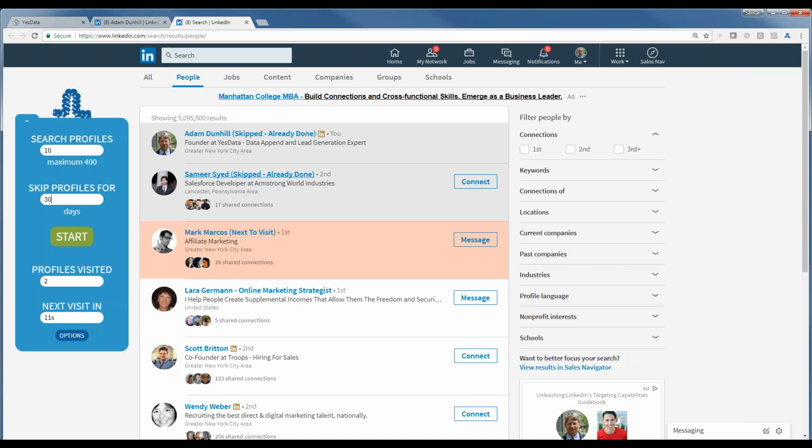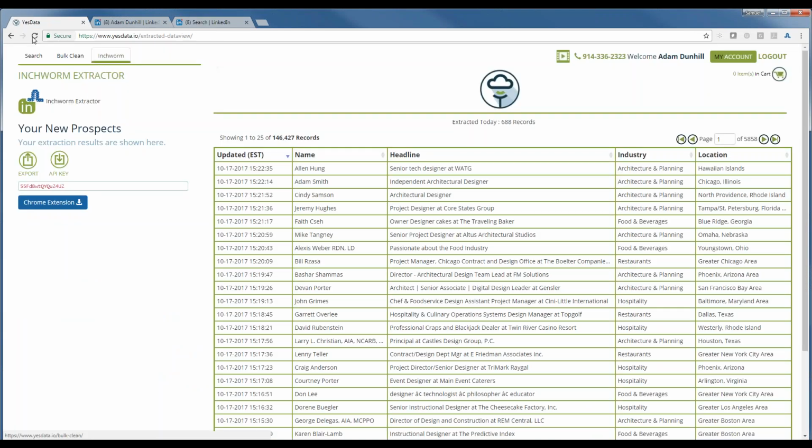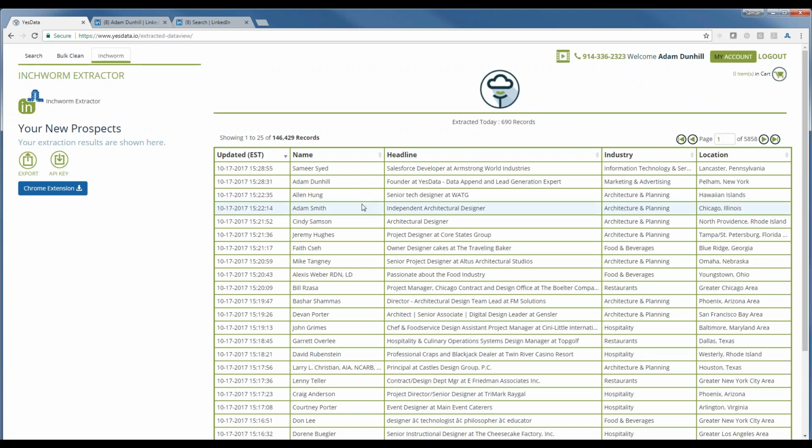Every 30 days, I can visit somebody again. This tells you how many people you have visited so far today. So I've visited two people today, Adam and Samir. At the same time, I'd like you to toggle back and look at your YesData Inchworm tab and refresh it. And once you do, you'll realize that we have visited Adam and we have visited Samir.